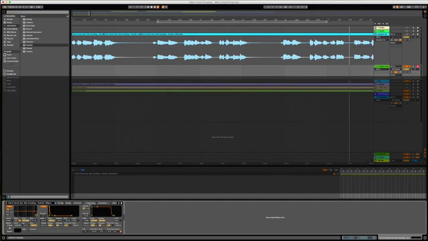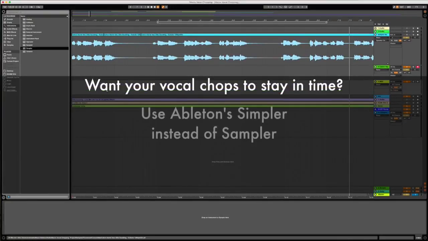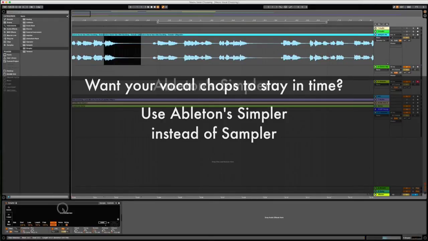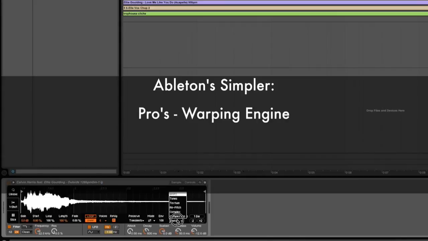For the most part, I want my vocal chops to retain tempo continuity, which is why I want to use Ableton Simpler instead. The main advantage of Ableton Simpler over Sampler is that Simpler takes advantage of the warping engine, so my samples can retain tempo continuity.